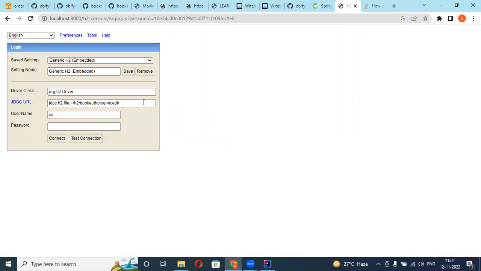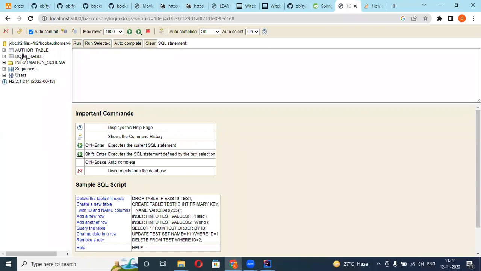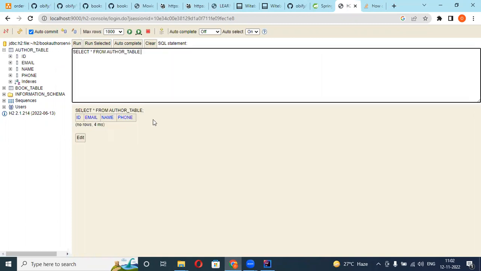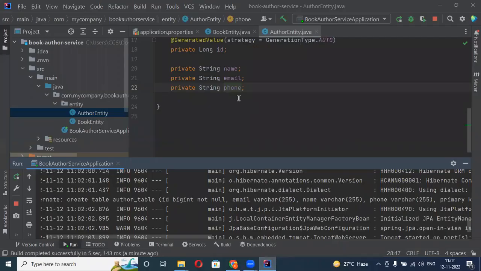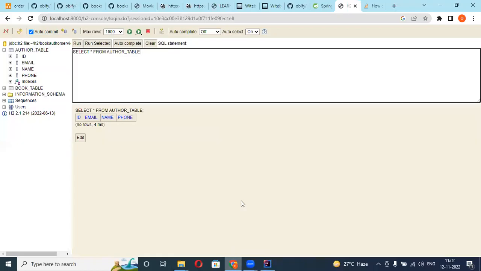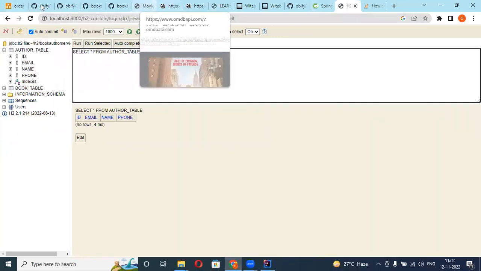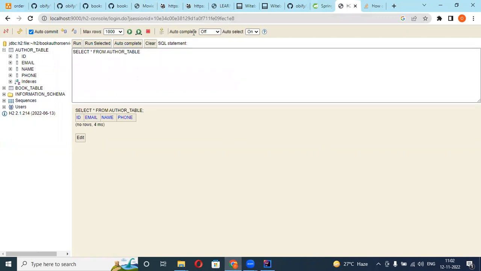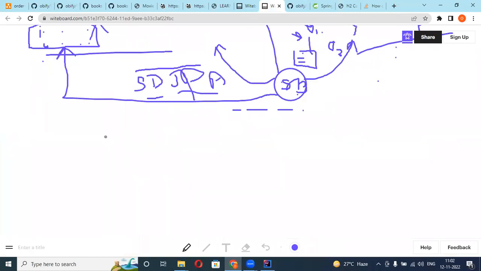If I go, okay, we are using DB1 only. So if I connect here, we see that we have the author table created and there's a sequence created for this as well. And these are the columns in it. But what about the column about author? So we said the relationship between the author and the book will be something like one author has written multiple books.